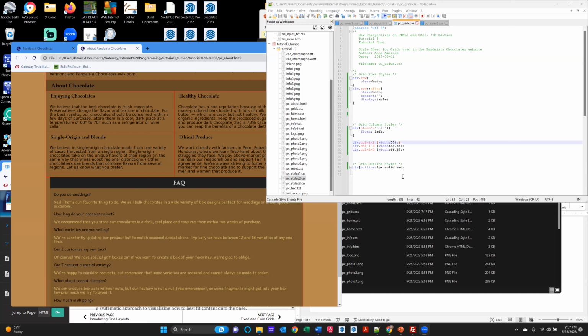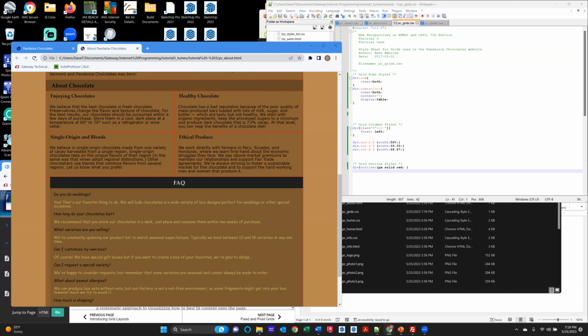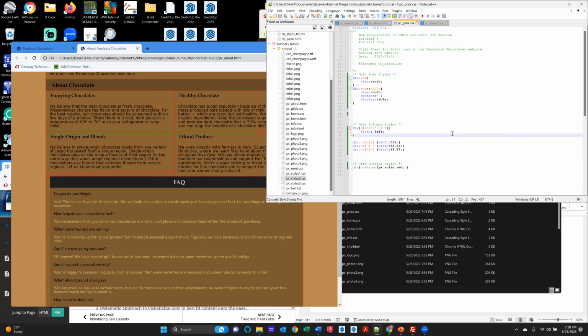So you have a division row, clear both, division row after, clear both, content display table. Division class colon, okay: 1-2, 1-3, and 2-3. 50, 33, okay. And then close that last outline, and that'll fix it. Oh, wait, okay, hold on a second.